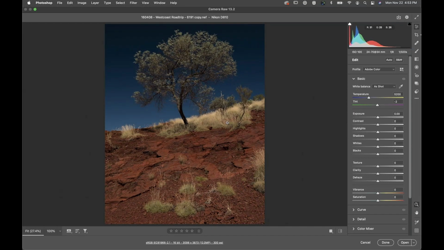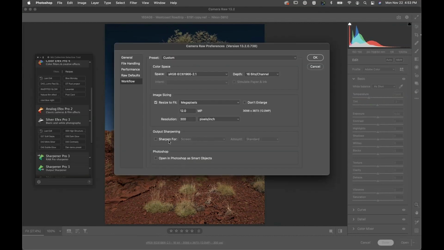If we wanted to open this as a smart object from Adobe Camera Raw, you go into the preferences at the very bottom of your Adobe Camera Raw software. And you can click on this little checkbox right here that says open as a smart object.